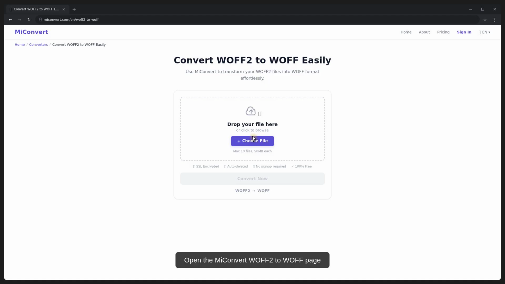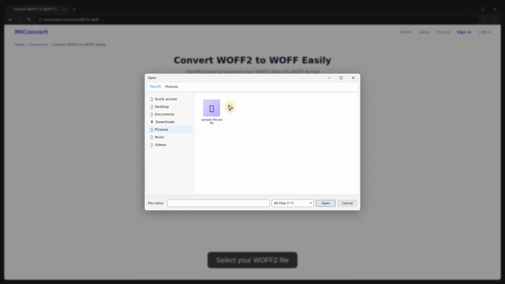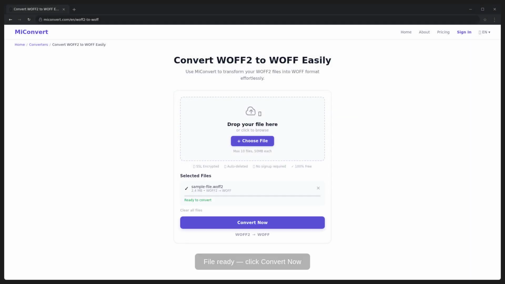Let's upload a file. Click the Choose File button. A file picker will open. Select the WOFF2 file you want to convert, then click Open. Your file is loaded and ready. You can see the file name, size, and target format.